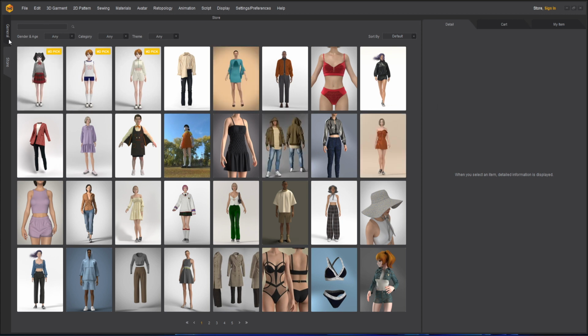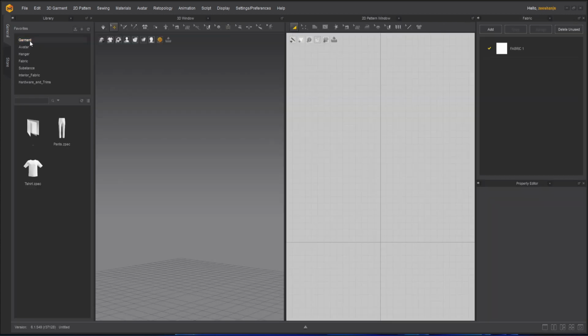Okay. General consists of garments. You can see there are different garments here. If I click on this folder, it will take me outside. The same things that are appearing on the top are appearing here as well. So if I double click it here, it will take me back to the garment. So we only have t-shirt and pants.